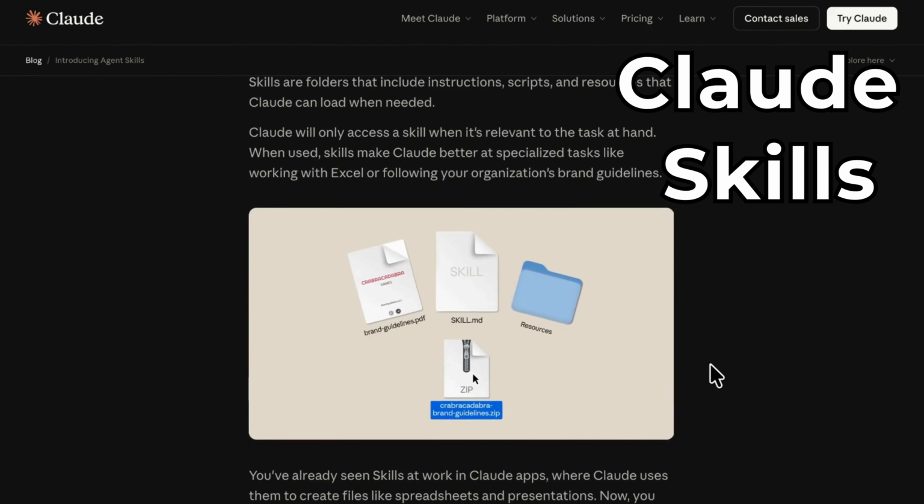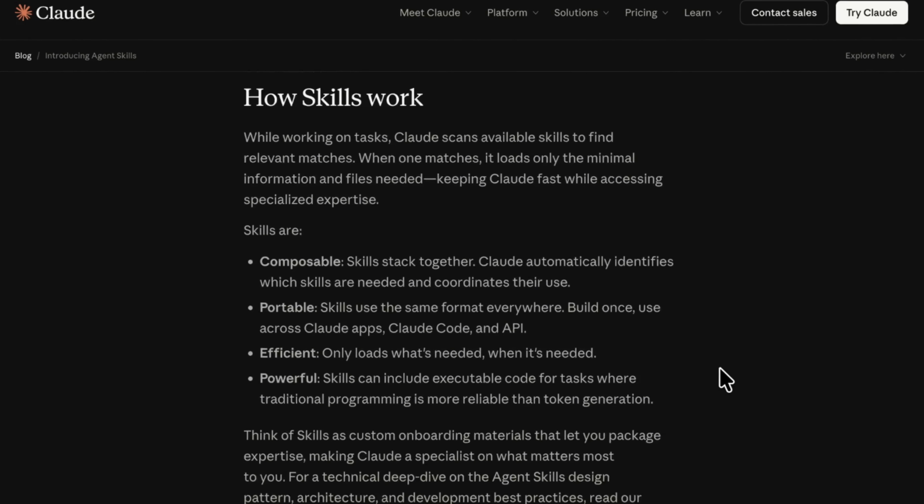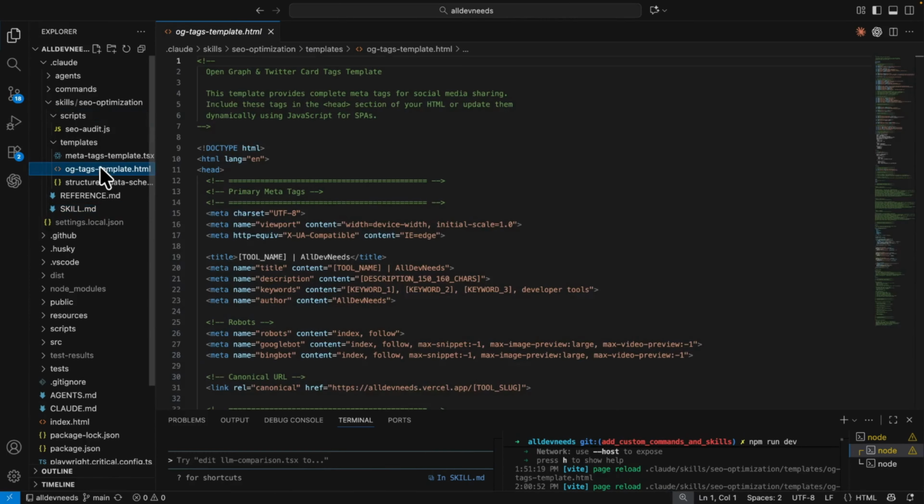Learning the features is great. Claude skills, commands, all of it. But the real productivity boost comes from using them in the right workflows.